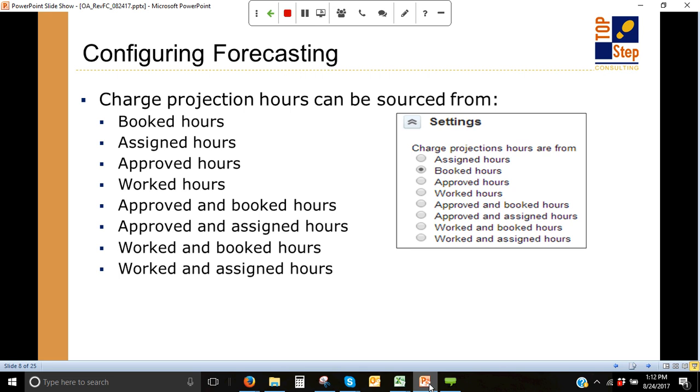Now, what you may think is odd is there's also approved and worked hours, which is completely dependent on actual hours on a timesheet. So that's not so much a future time thing. That's more of using the charge projections as like a billing preview. So I do have a couple of customers that do use this as a billing preview because they're not doing any resource scheduling. So that would be a benefit to turn those options on.